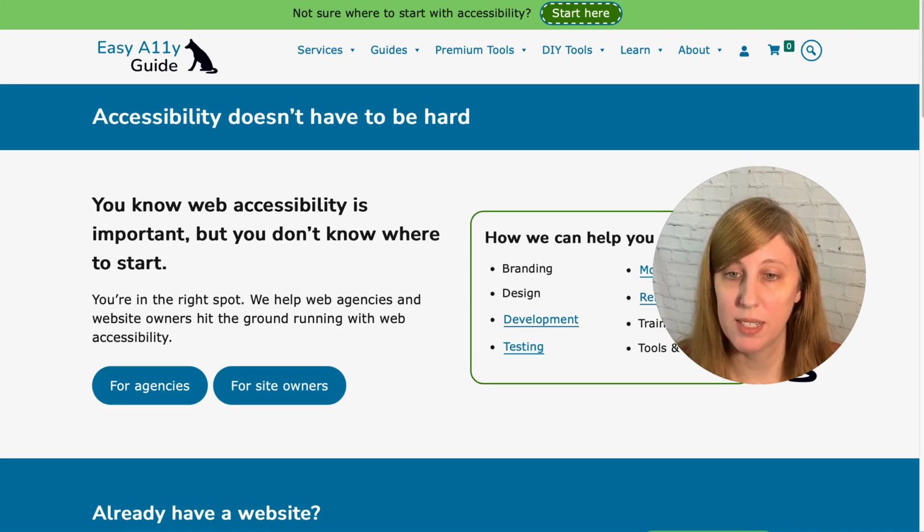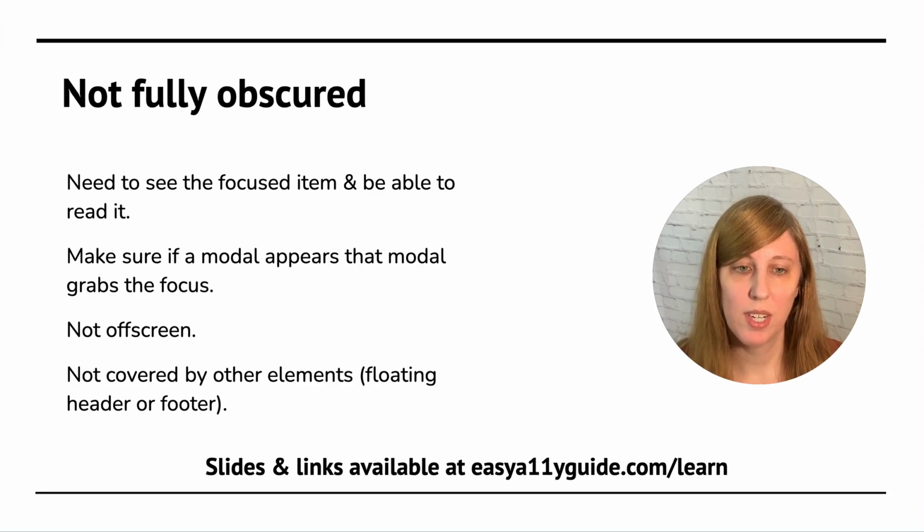The next thing we're going to test for is not fully obscured. We need to be able to see the focused item and be able to clearly read it. So if only a small amount of the focus isn't visible, that's okay. But if most of the element is blocked, that's not okay.